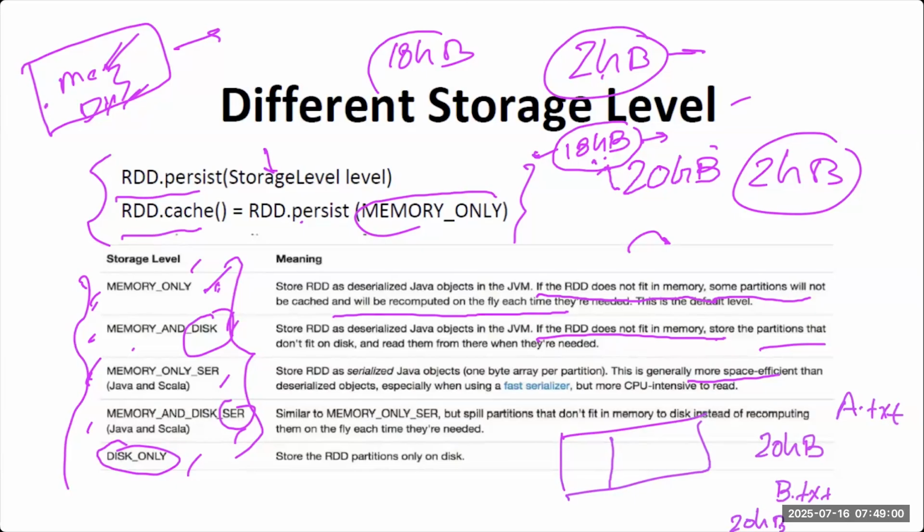Actually, it will remove a.txt and will store b.txt. Okay. If you don't have memory and you try to store something new, it will remove the old one.